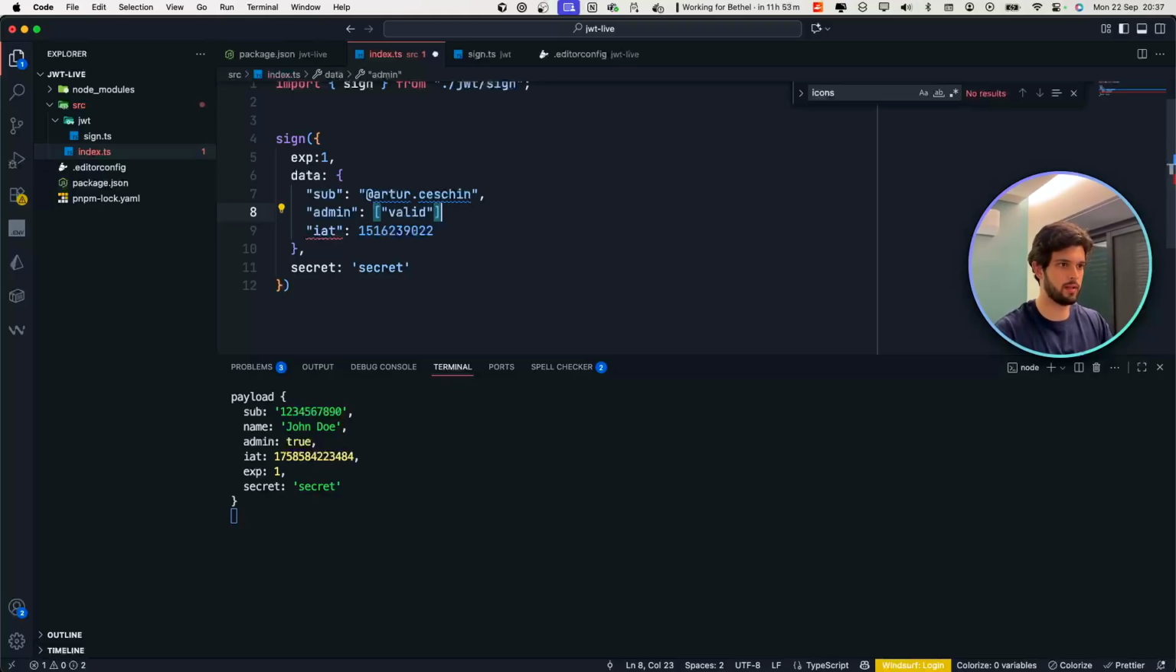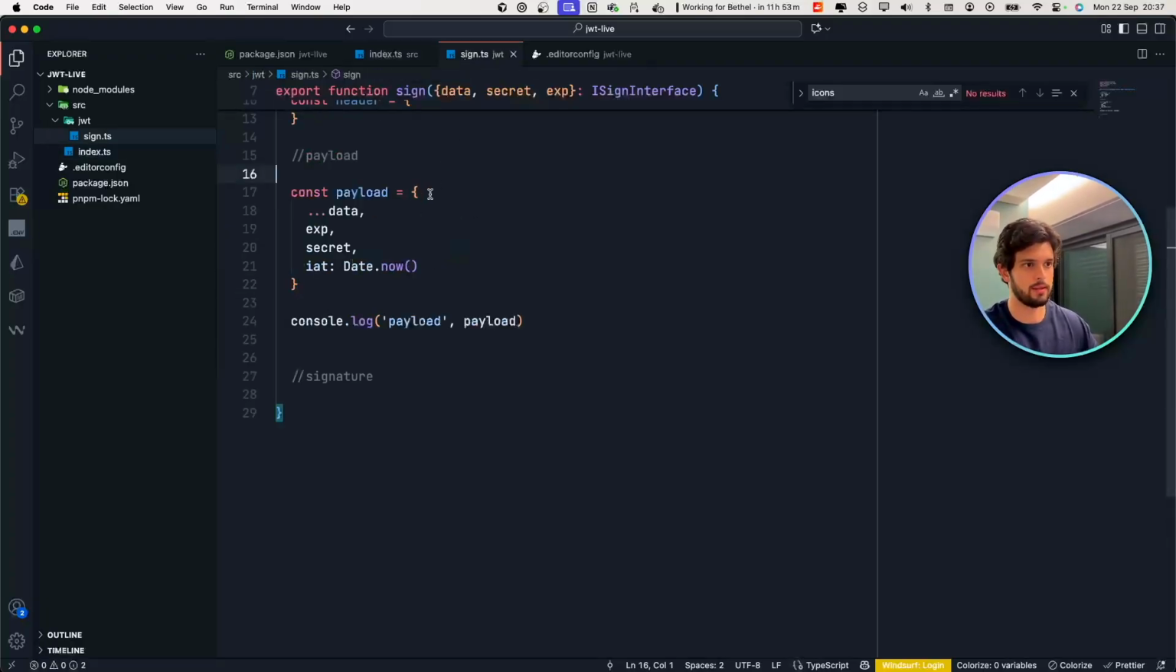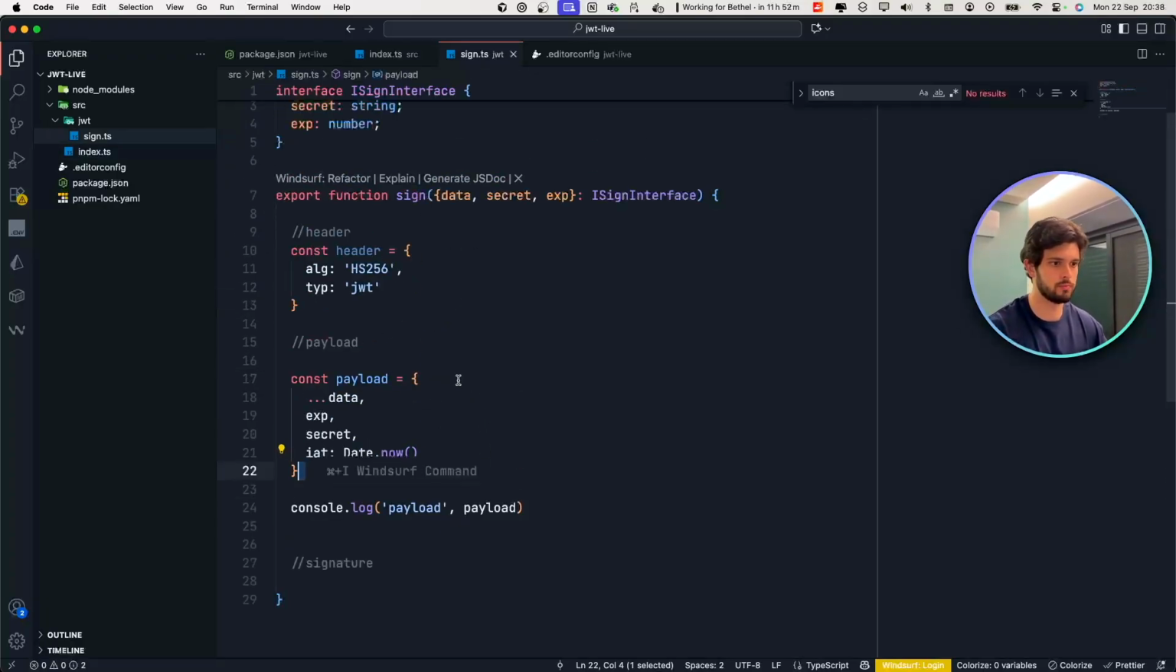Let's just go with valid, just so that we can see that it could be an array, it could be any type of information. All right, now let's just move into the next part.